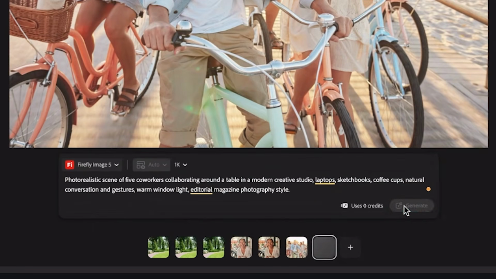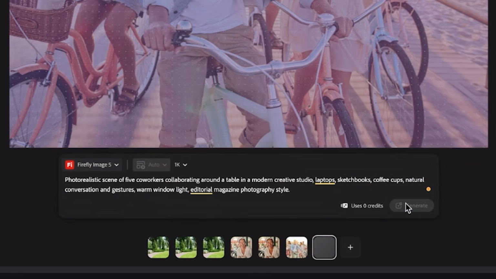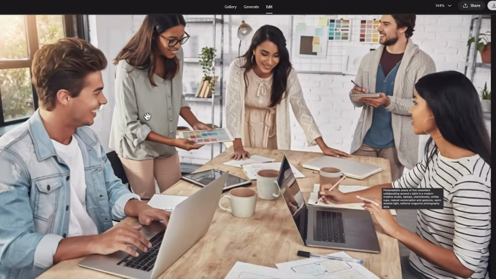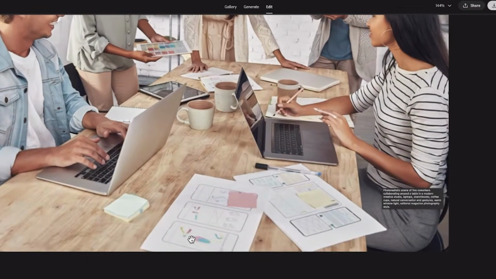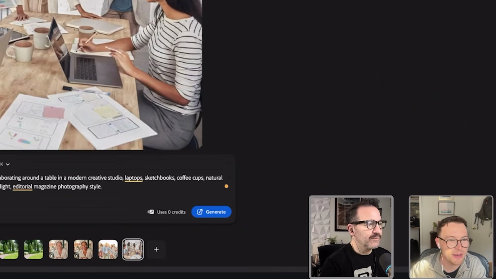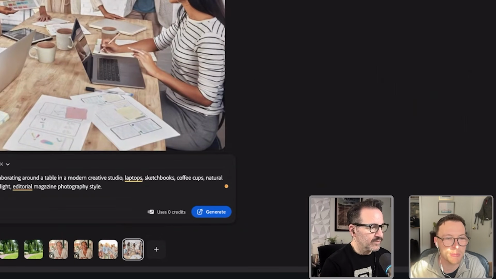We got this one. This is a photorealistic scene of 5 coworkers collaborating around a table. Man, check it out. I really do see a lot of improvements here. This looks really good. Look at the sketches. I think I'd almost want to add a little bit more grain and make it feel even, like the photo feels almost too perfect.